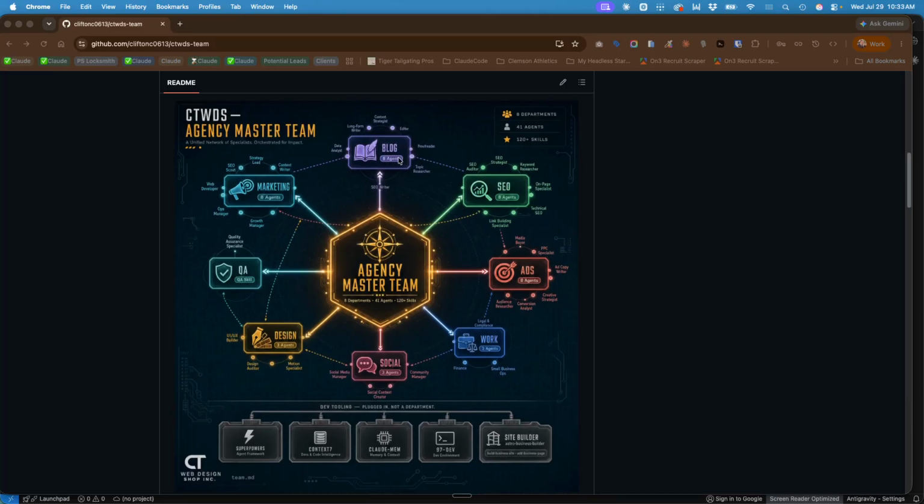You can do anything from write blog posts to SEO to Meta ads or Google ads. There's day-to-day work stuff built in: social media, design, marketing, and dev. There's Q&A. And here's all the dev tools that are built in.